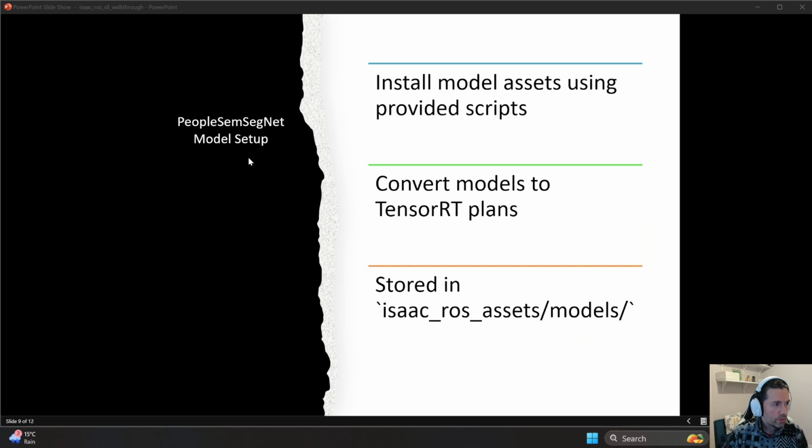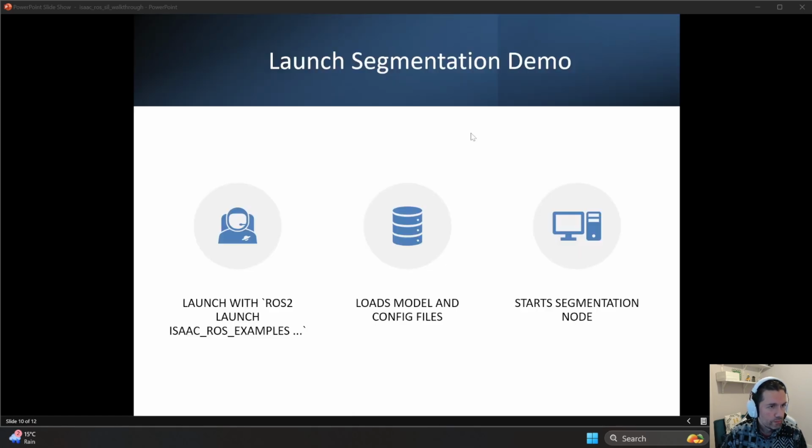And then we go to the model. So we'll be installing the model asset using some scripts that are provided directly from the links that I'm sharing as well. But I copy paste the code directly in our file. Then we will convert the models to TensorRT, and we will store it in this folder. Finally, we'll be launching the segmentation demo.